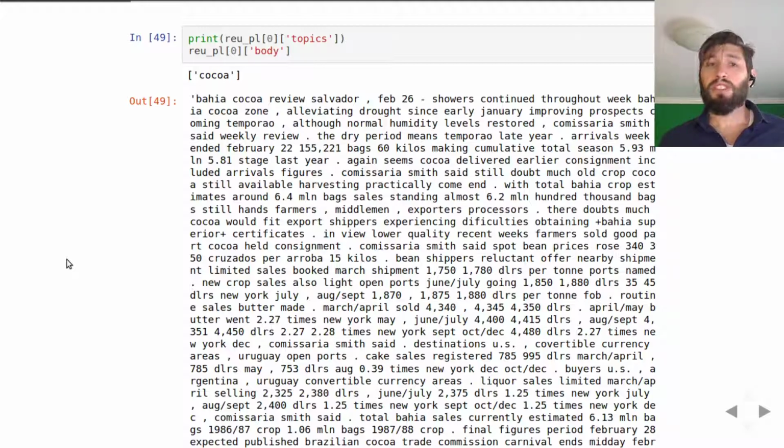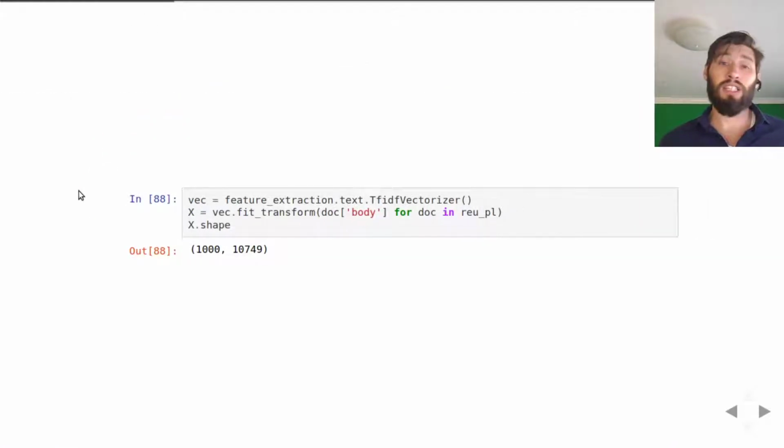Okay, so this is the body of the document, and you could actually read it. This has undergone a little bit of processing, and so you get these extra spaces in between things like punctuation and so on. But for example, "showers continue throughout the week in Bahia Cocoa Zone." Most of these news articles have to do with some sort of international trade or mergers and acquisitions and so on, and commodities.